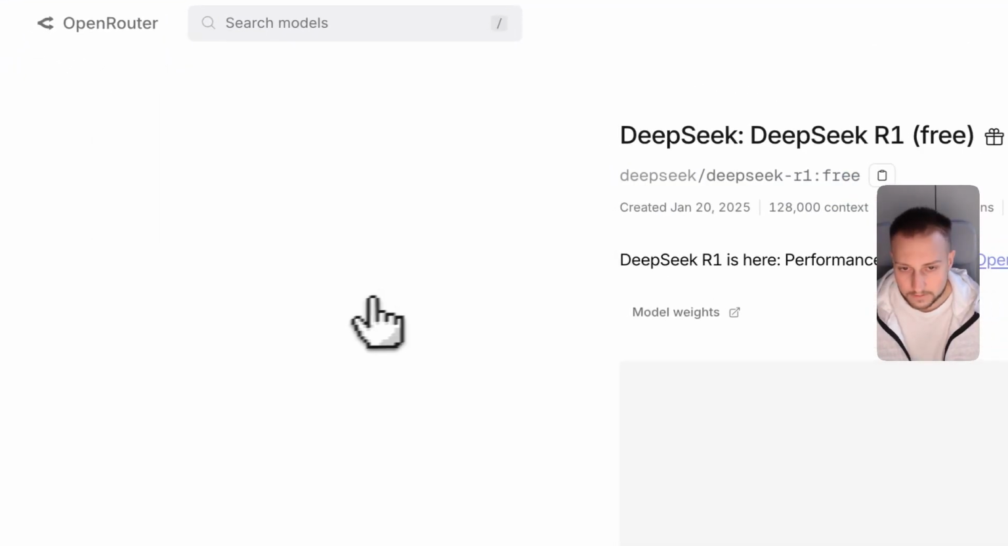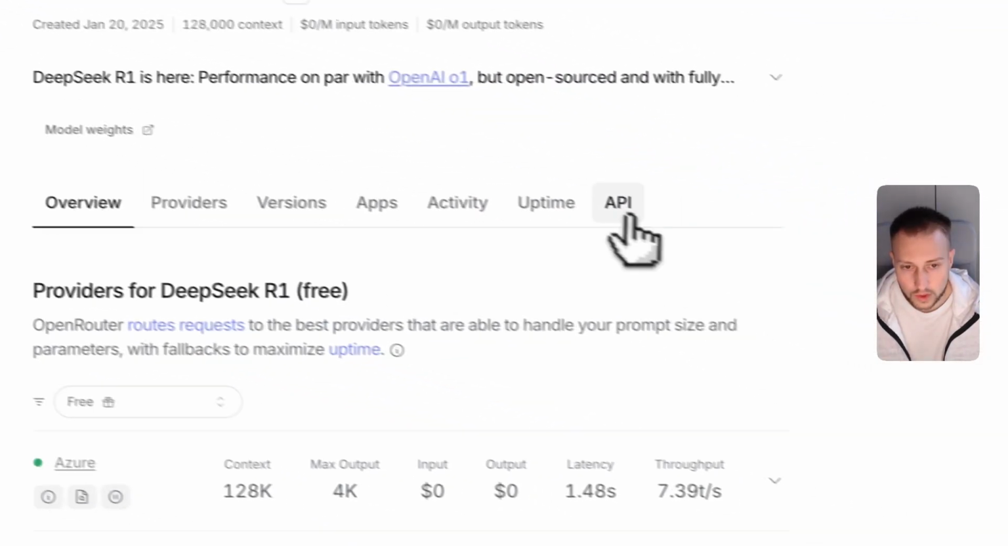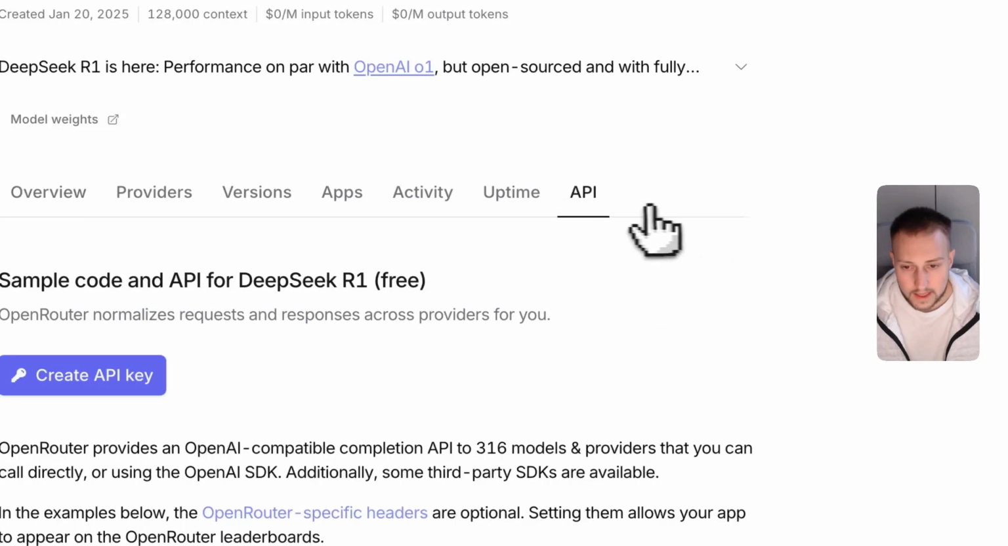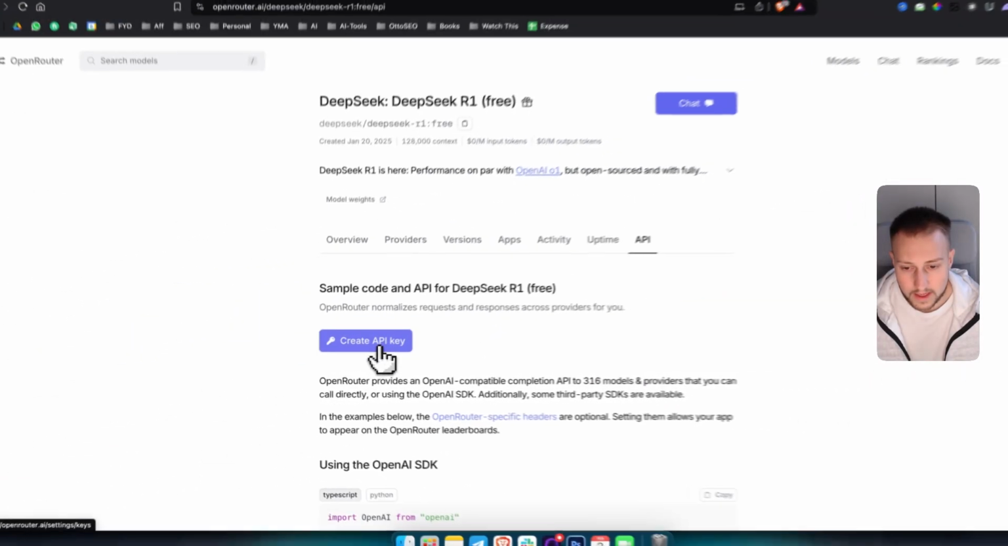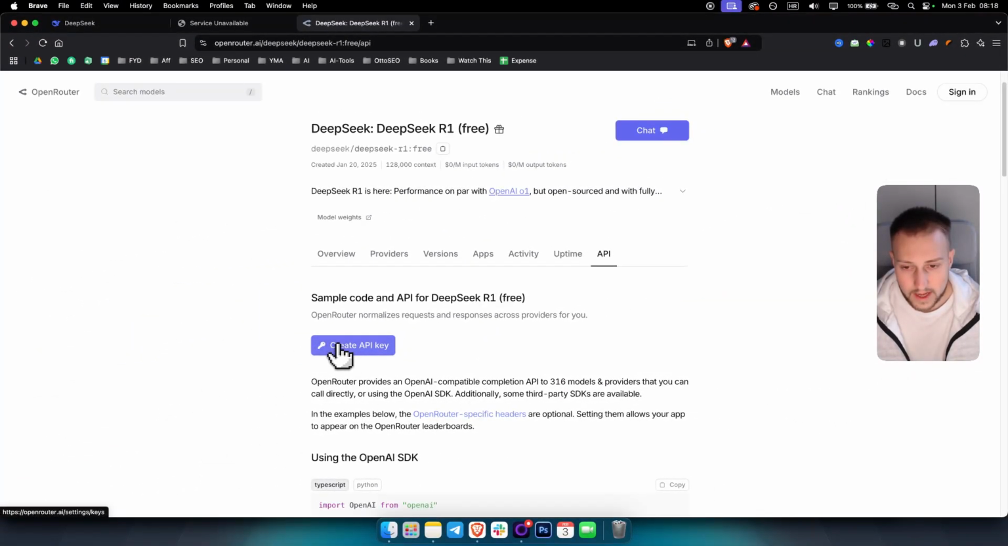So click on there, and then you want to go to API here, and here you want to click create API key. Now once you click create API key, I will not go here and show you how to do that because it's very simple, right? You just click create API key, you get the API key.